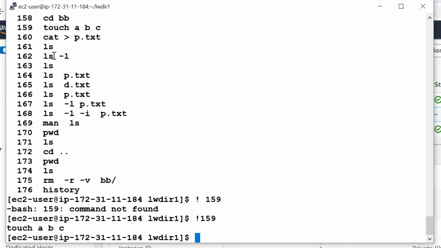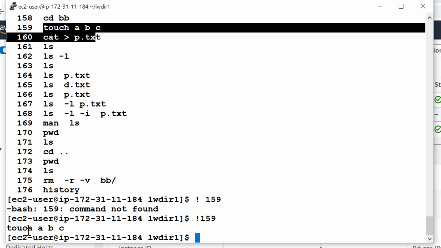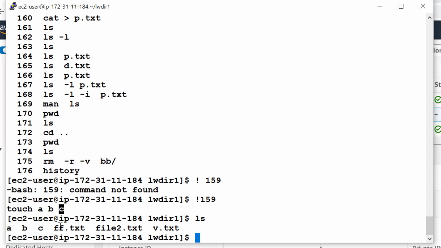So they pick this command and auto run, and this command normally creates the file. So if you hit enter, you can see this file they created. So this option is very useful. Mostly if you have some bigger commands, just go to history, see the commands, and just type the history number, they will auto run for you.